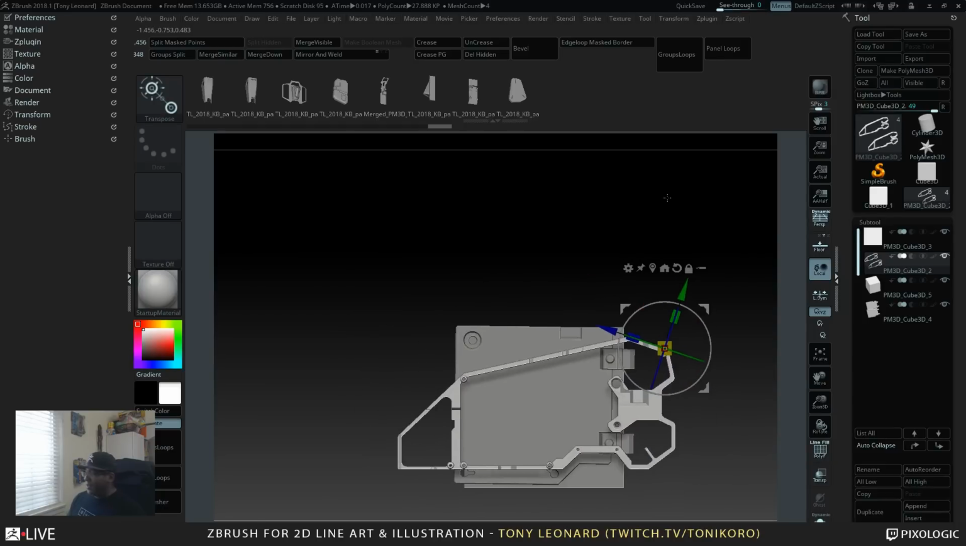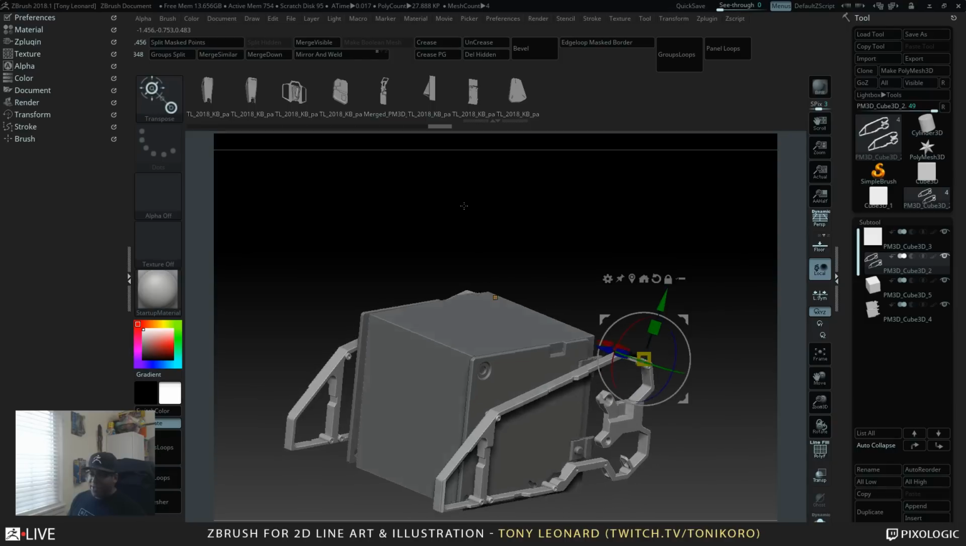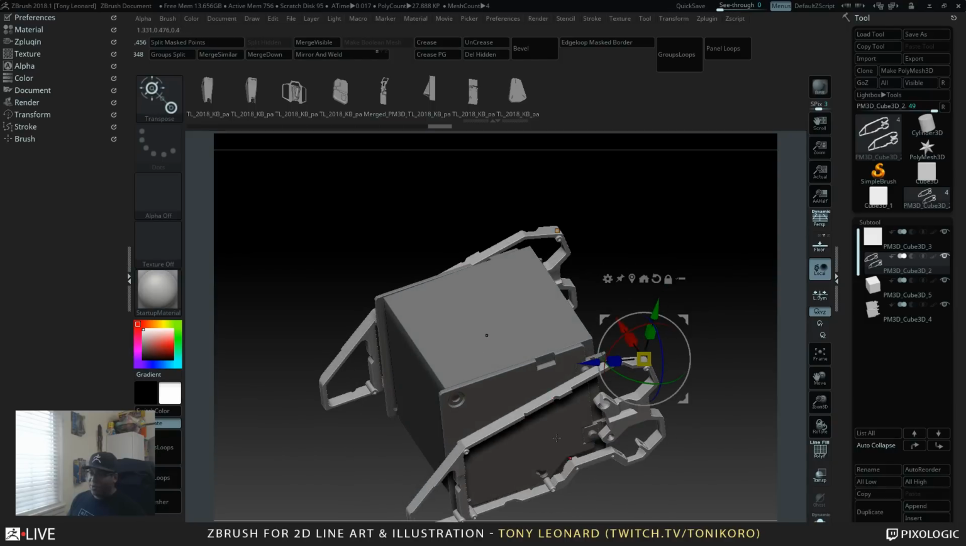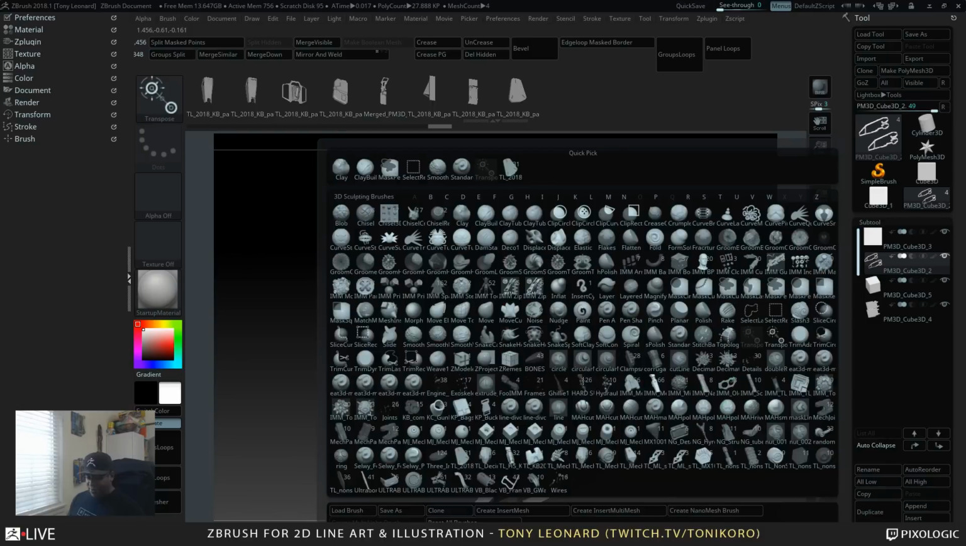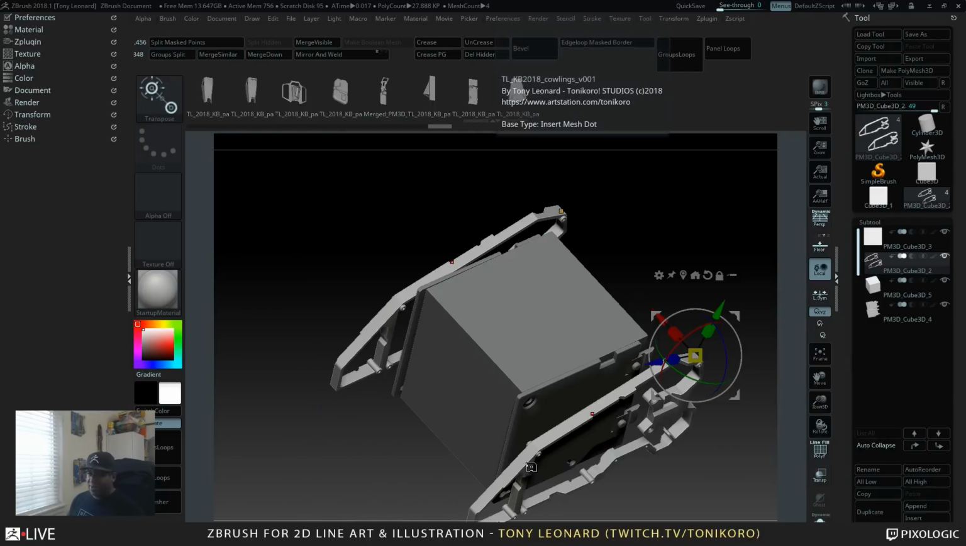But getting back to kitbash, that's basically how it goes. I would use different pieces. I might combine another body shell or something like that, or I could use another kit that I've made.